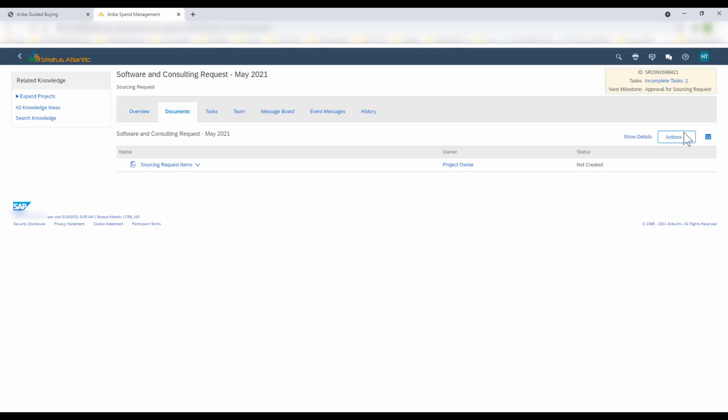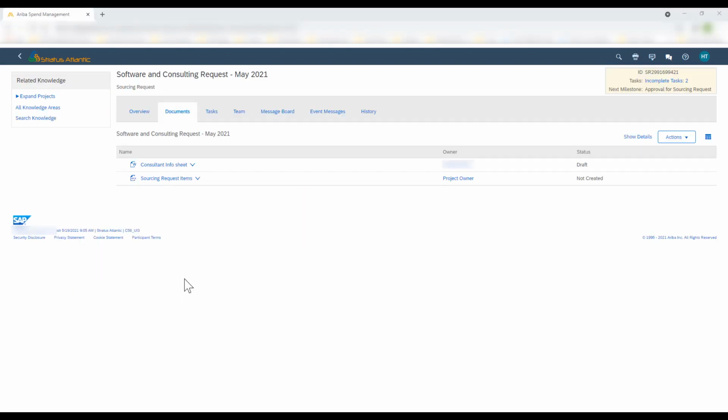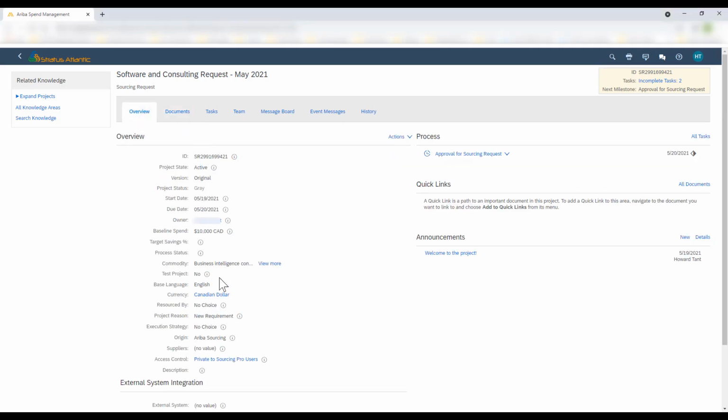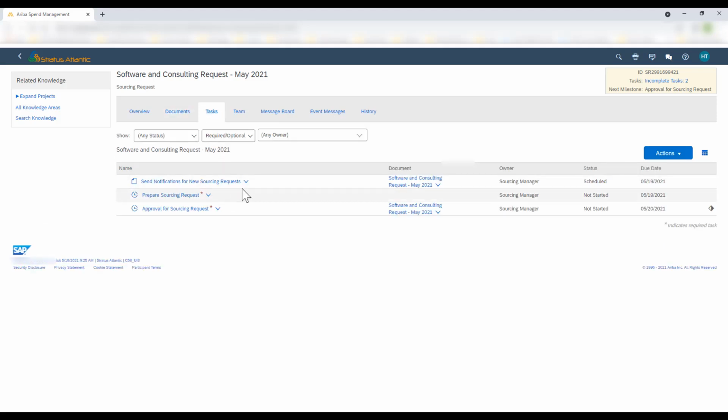The user can then upload any relevant documents that may pertain to this request, for instance, specs or other information that the sourcing team may need. The sourcing team can then open the sourcing request, review the data that's been entered, review the documents that the user has submitted, and then review the workflow. The workflow is customizable, so it may contain approval or to-do steps.